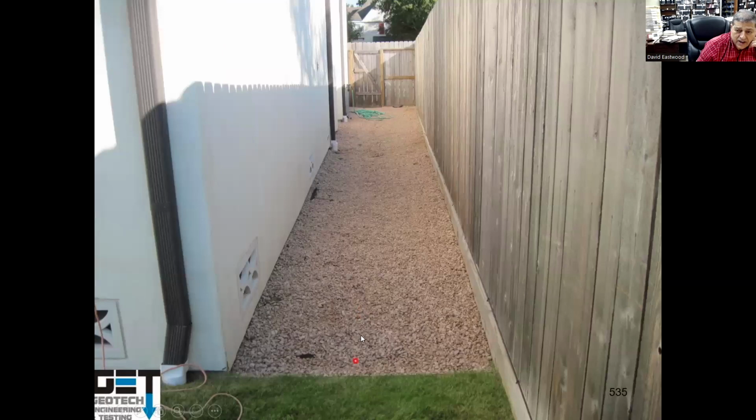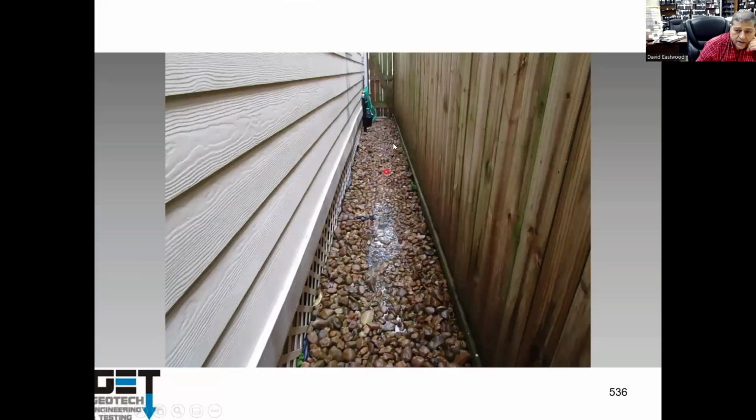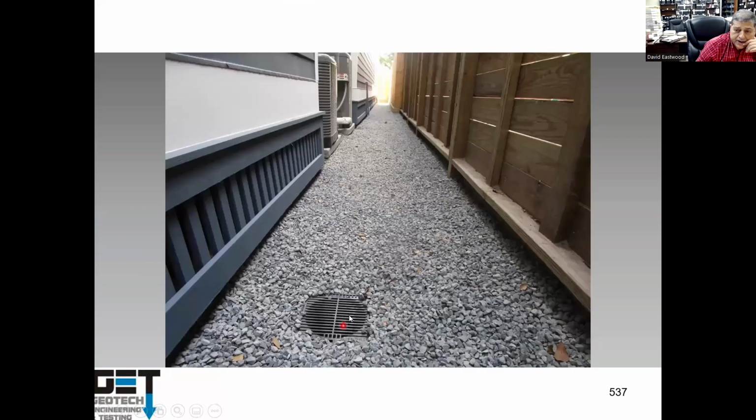It's a bad design. So there's something like this. You got to have area drains. You got gutters coming in. Here, water just sitting inside the gravel. Unless you have area drains, it doesn't know where to go.